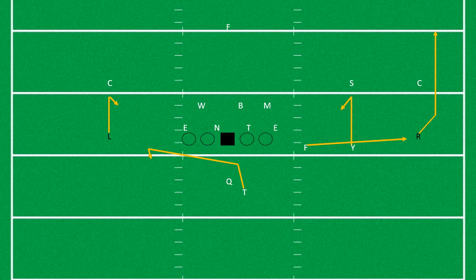If the corner is playing up, though, then that's when we make our fast process read on the front side, or play side rather. After the ball is snapped, the quarterback puts his eyes on the cornerback. If the cornerback buzzes down, or let's say he comes down and decides, I'm going to cover this arrow route, or this shoot route rather, then we're going to take the home run shot, and I like our odds right there.